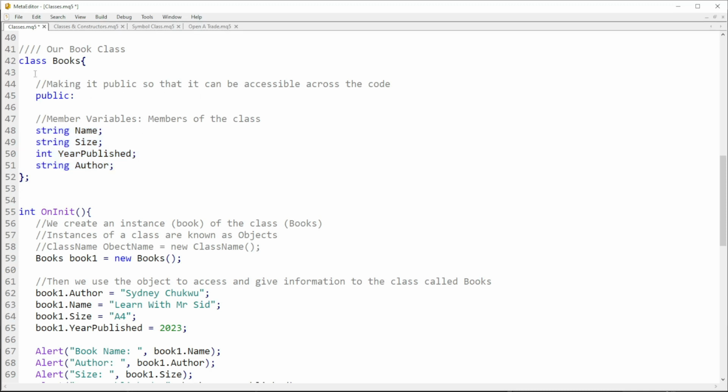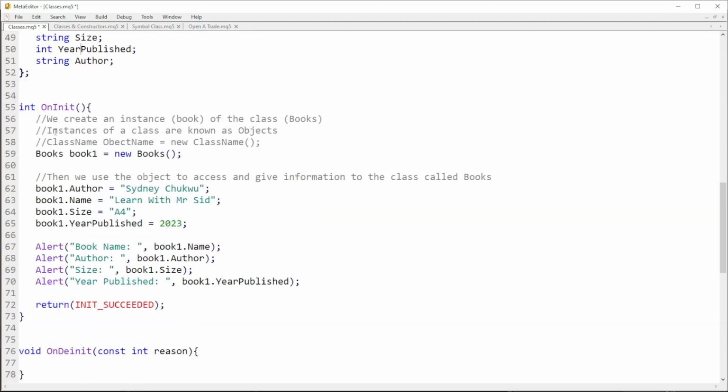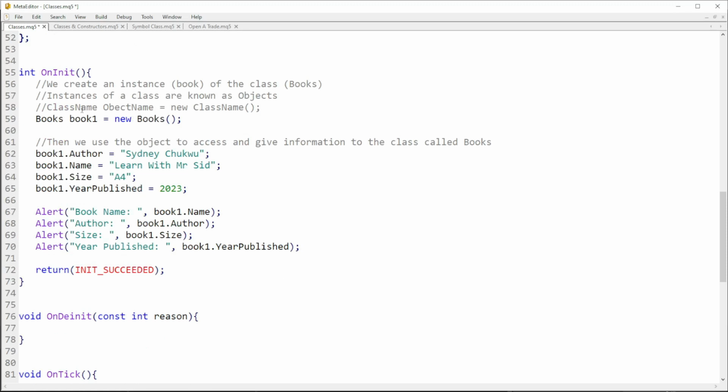Now for us to be able to use this class, as you can see, I used the on init function. The first comment in it says that we create an instance of the class. Remember, our class is called books. For us to access information from there, we have to create an instance of that class. Instances of a class are known as objects. So we have to create an object that we can use to get information from and give information to the class. And basically for us to create an instance of the class or create an object, we have to type down the class.